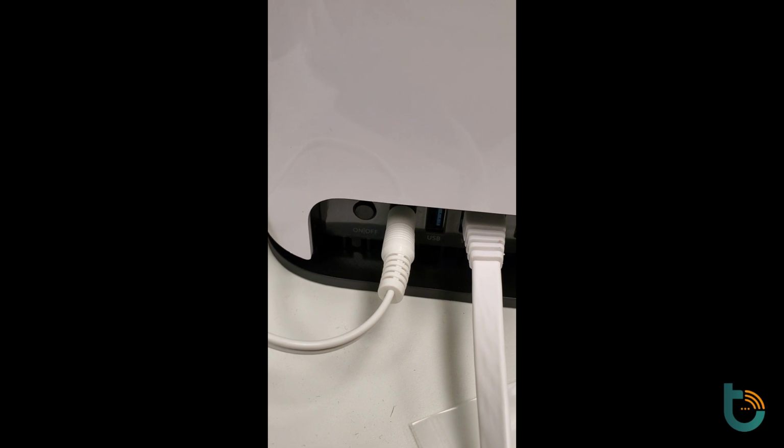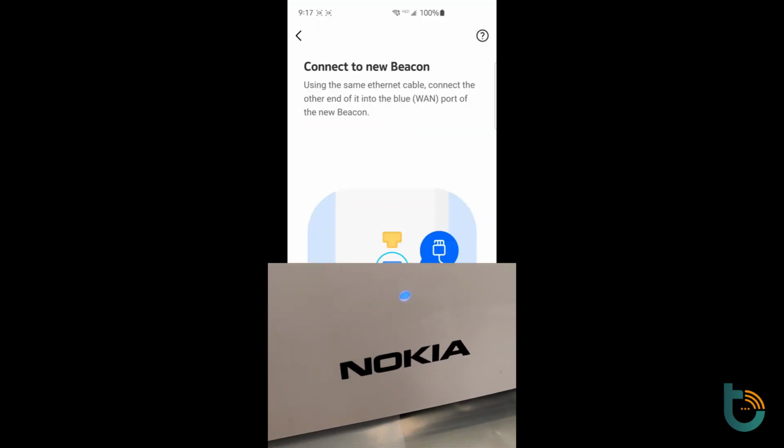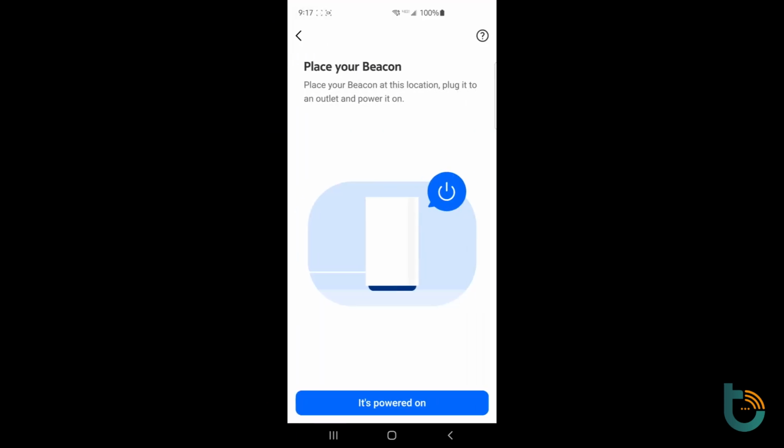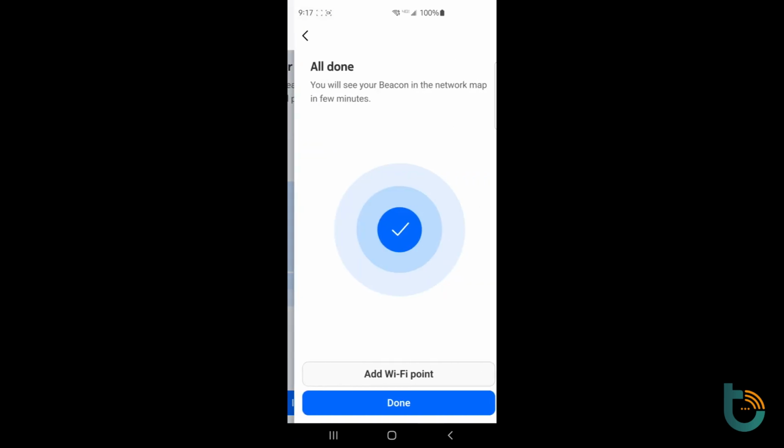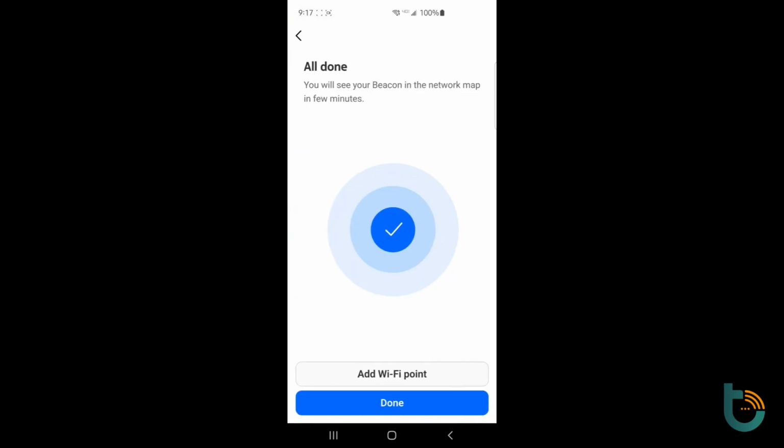Confirm it's powered on by looking at the indicator light. This one looks good to go. Go back to the app and tap It's Powered On. In the next few minutes, we'll see our new mesh device in our Nokia app.